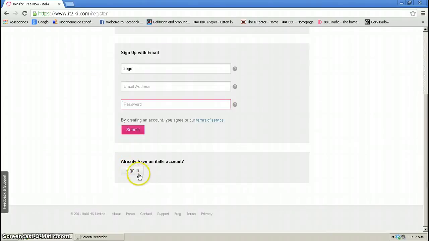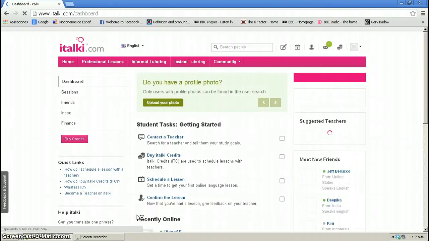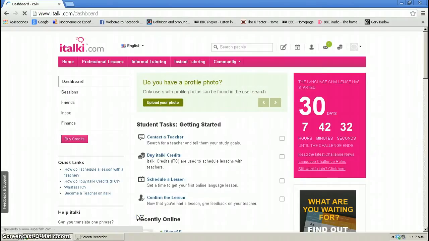Okay, but now let me go ahead and sign in with my own account. Good. So you can go here to your profile and click on edit profile.